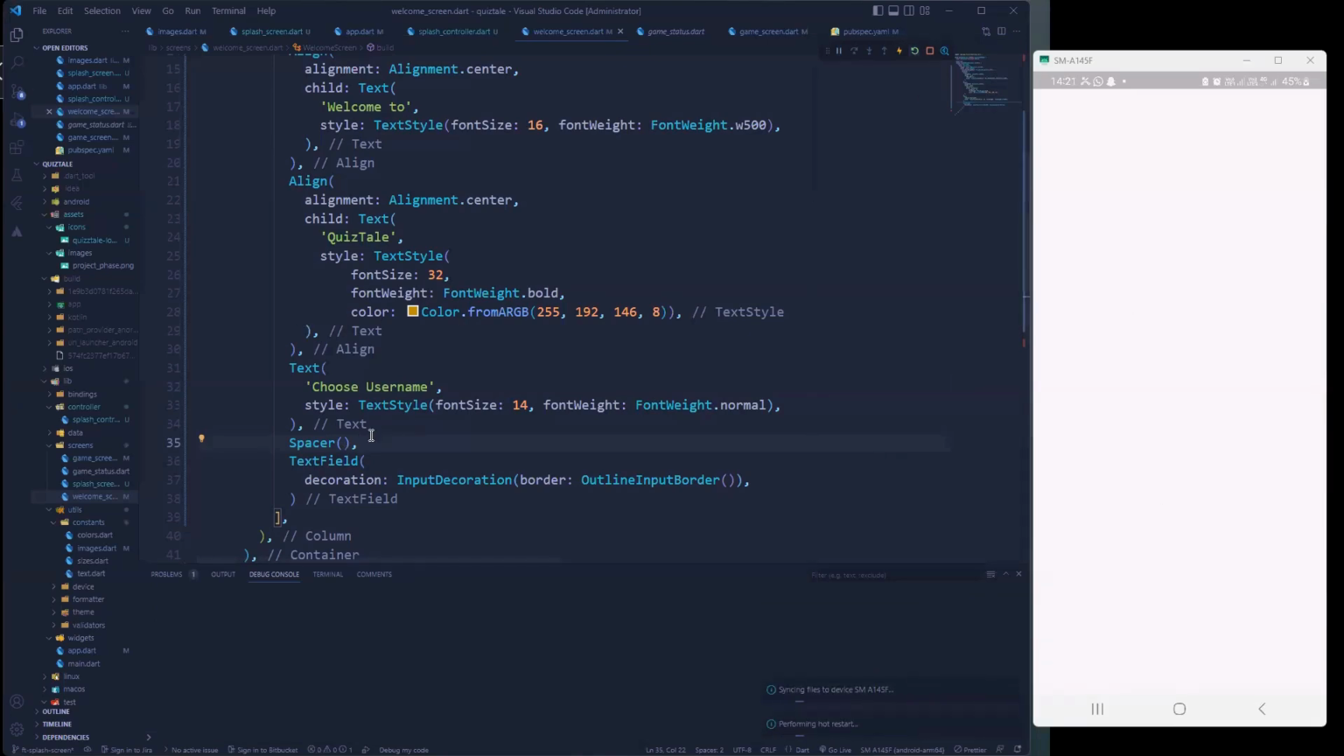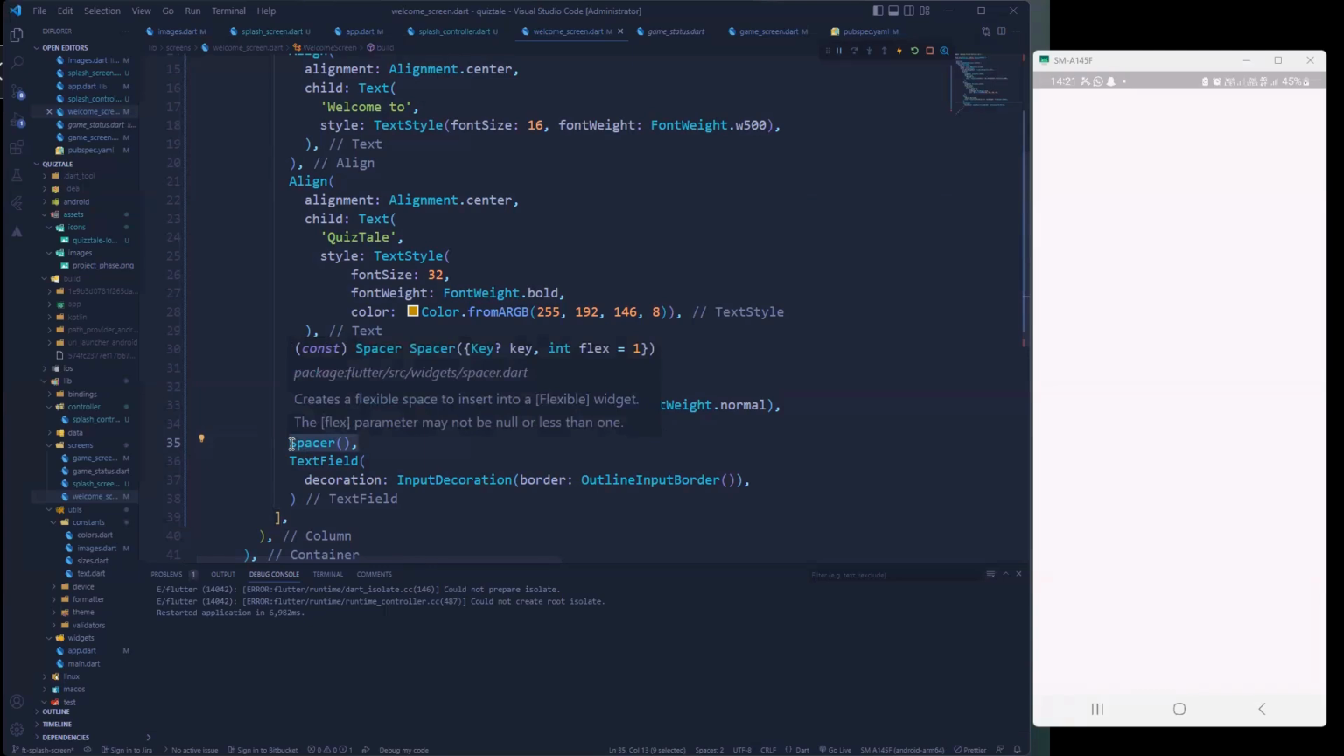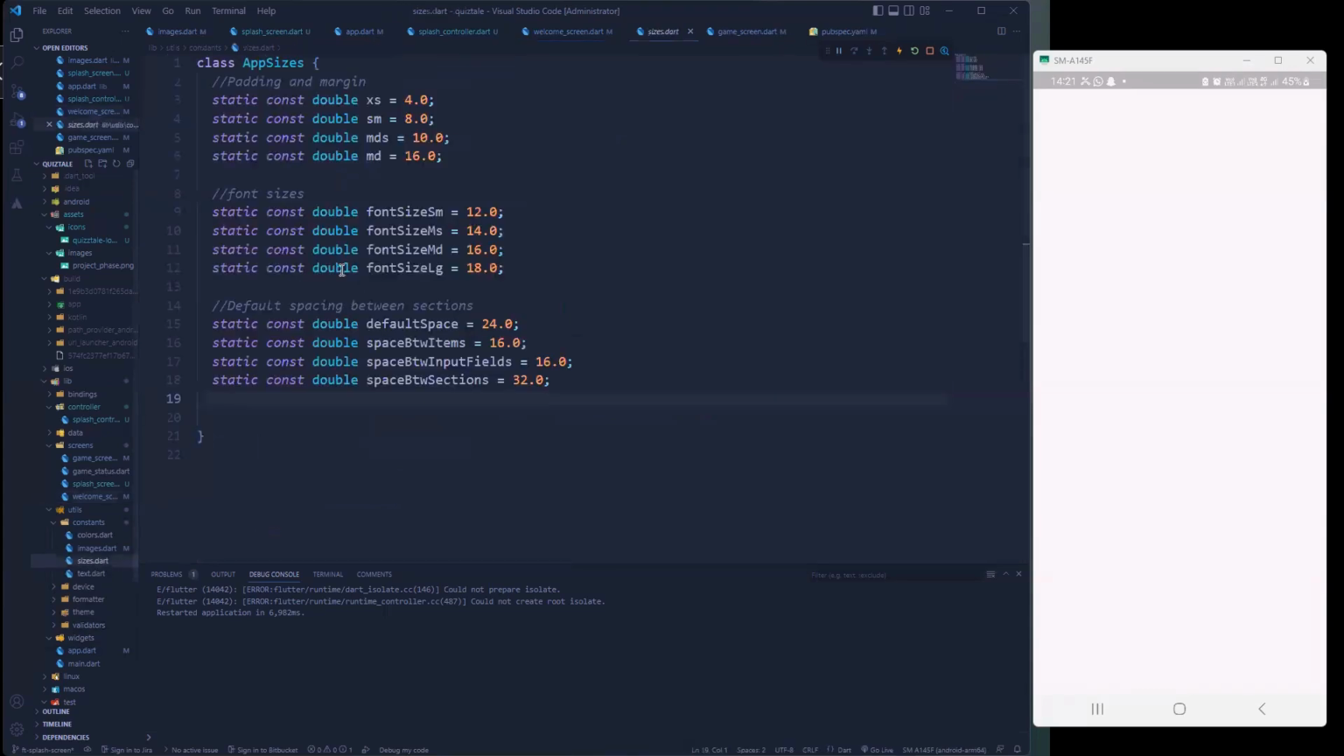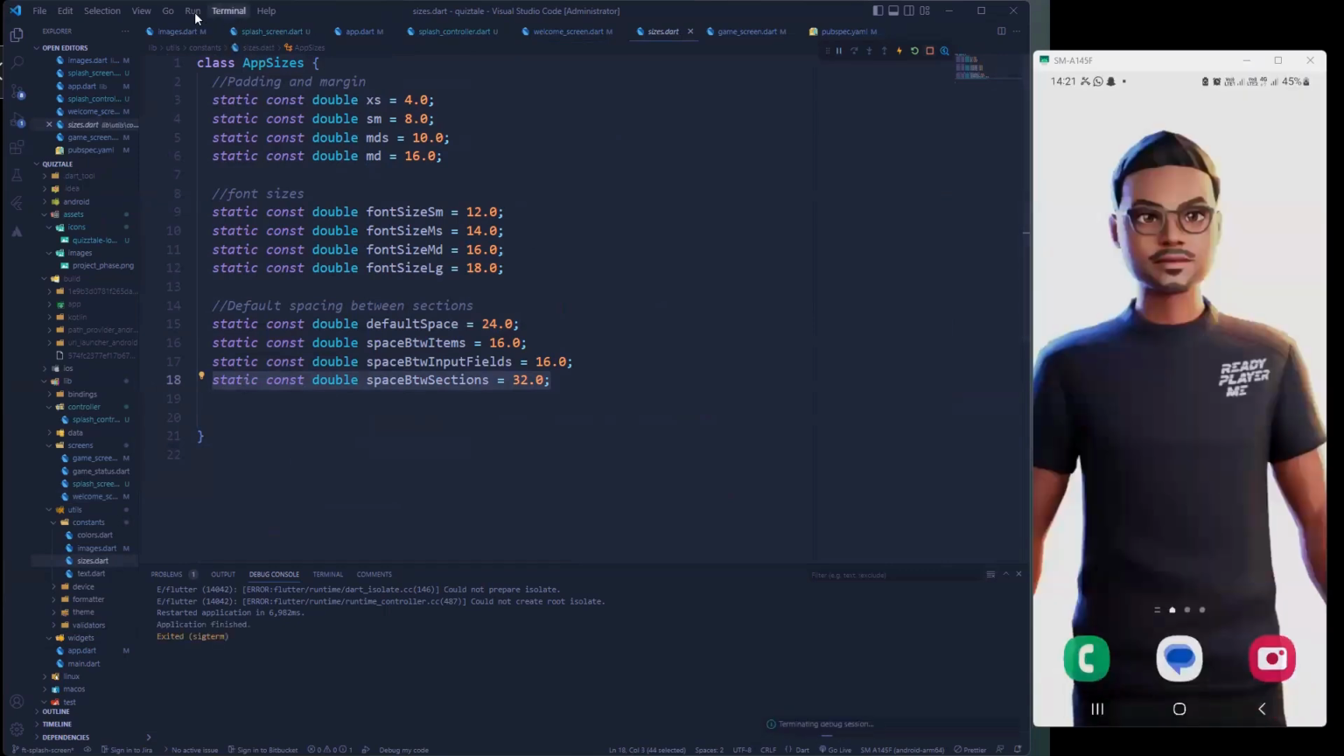Right. So while that is running, I think we created a dimension for spacing. So let's check here in our sizes. Yes, we have this default space. We have space between sections. So we'll just use this instead, right? I think I'll just have to stop and run this again. So we're going to just use this.